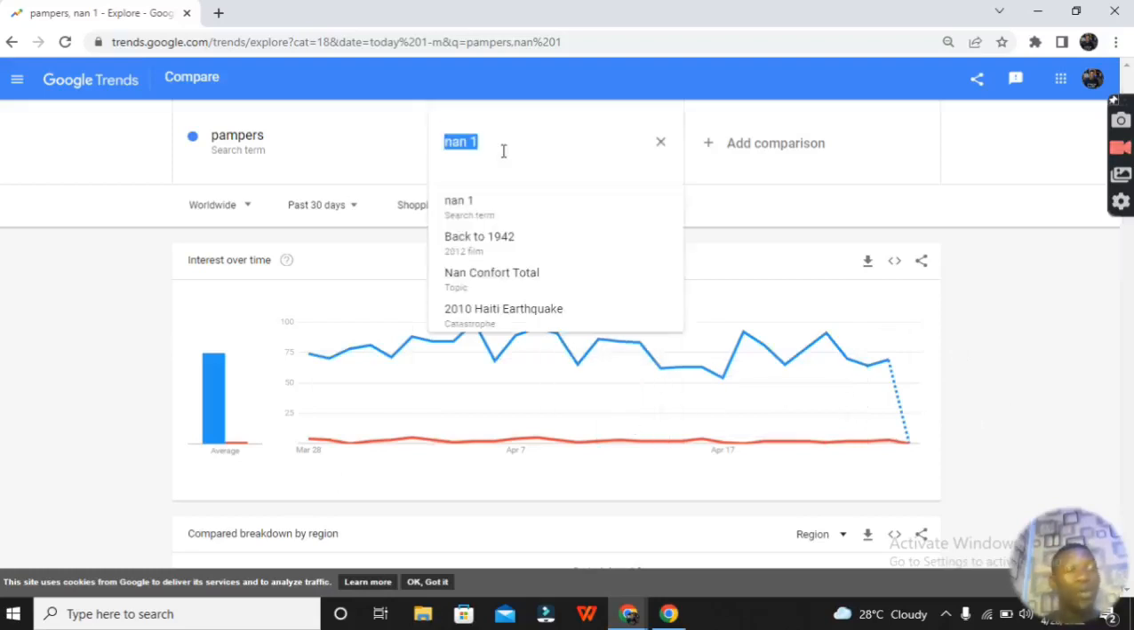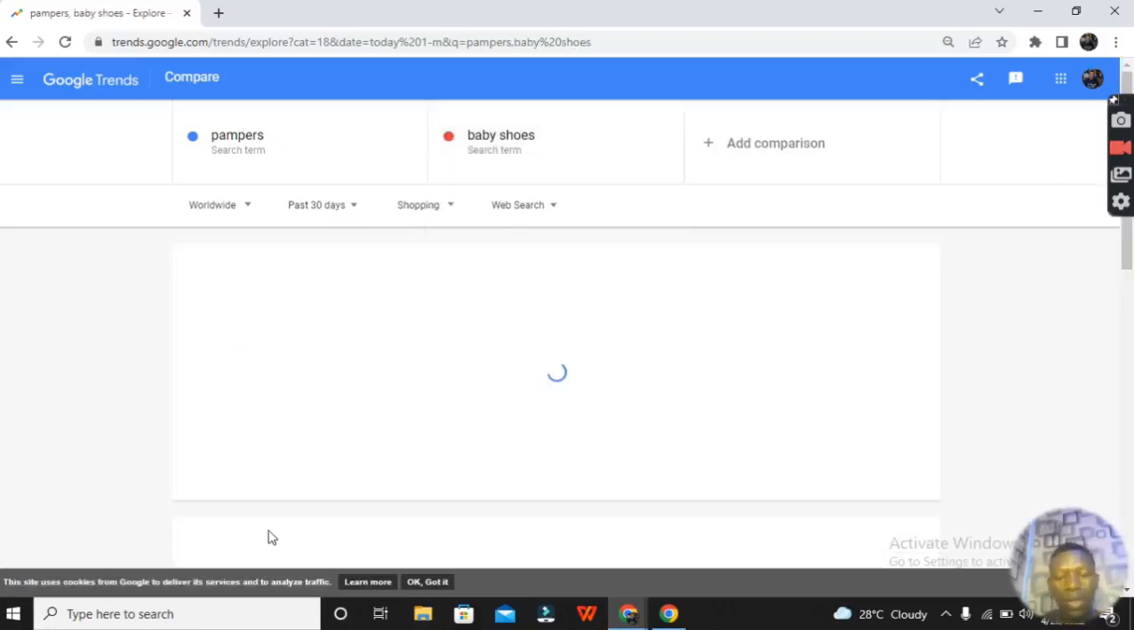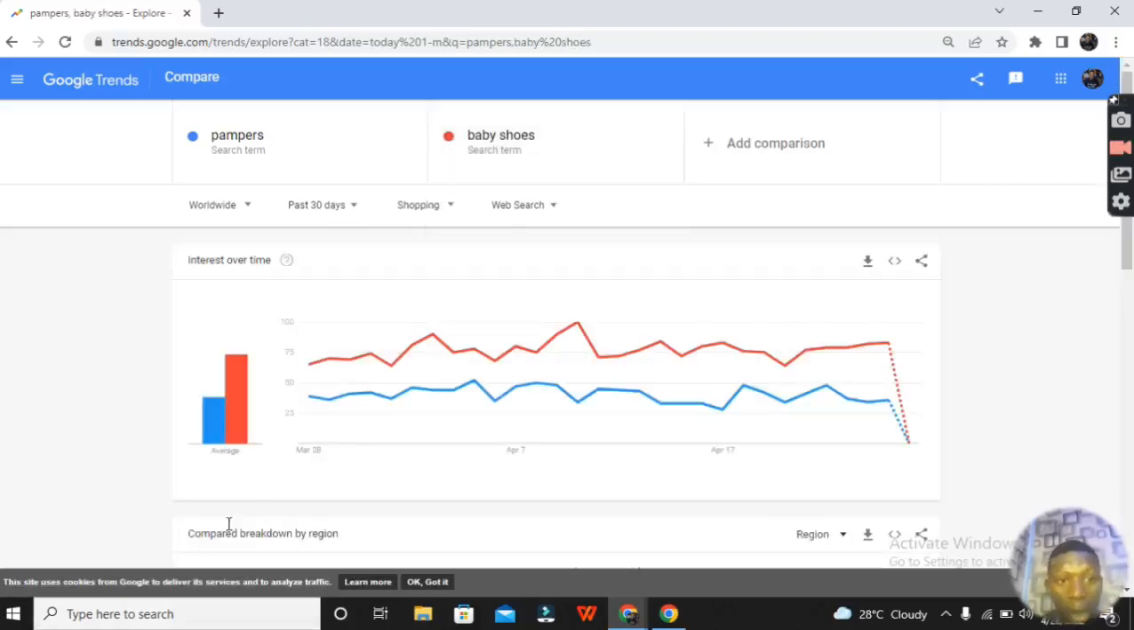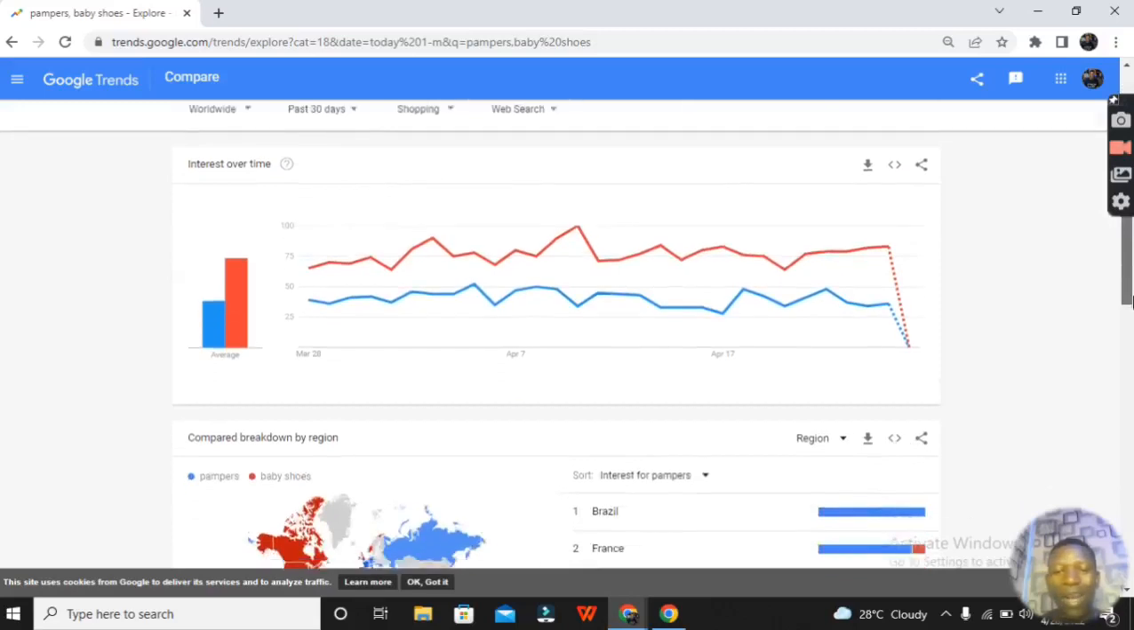Okay, let's search for another thing. Let's search for baby shoe. I'm just doing all this so that you can see how it works. Wow, you see this, right? People are searching for baby shoes more than Pampers. Here you can see the comparison.